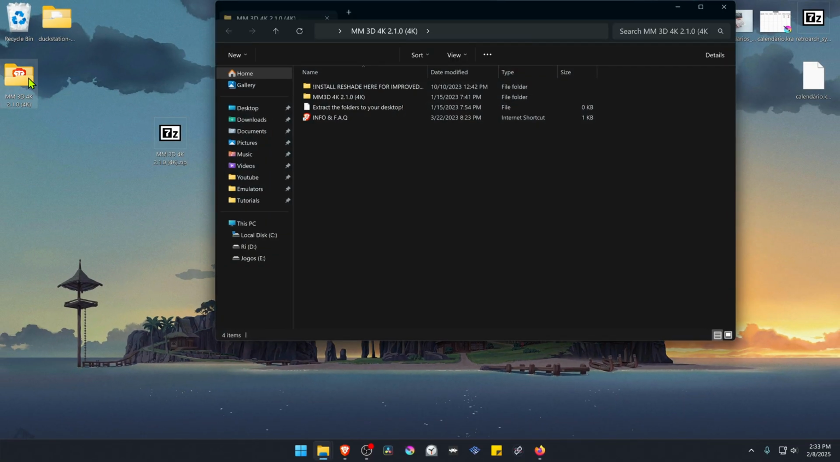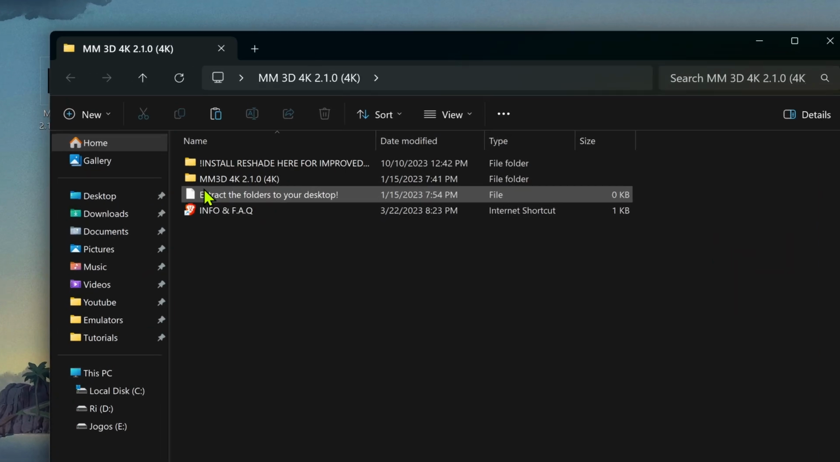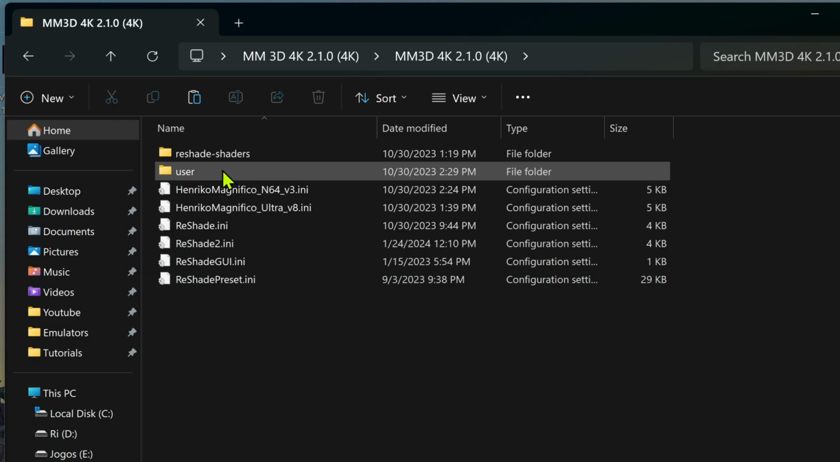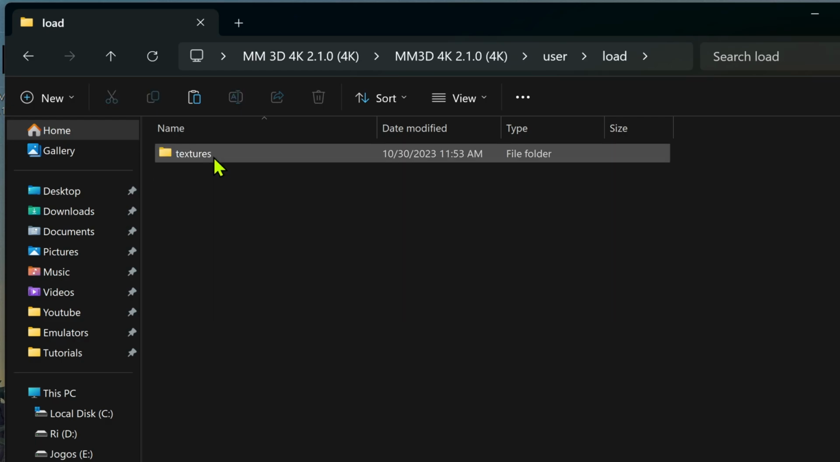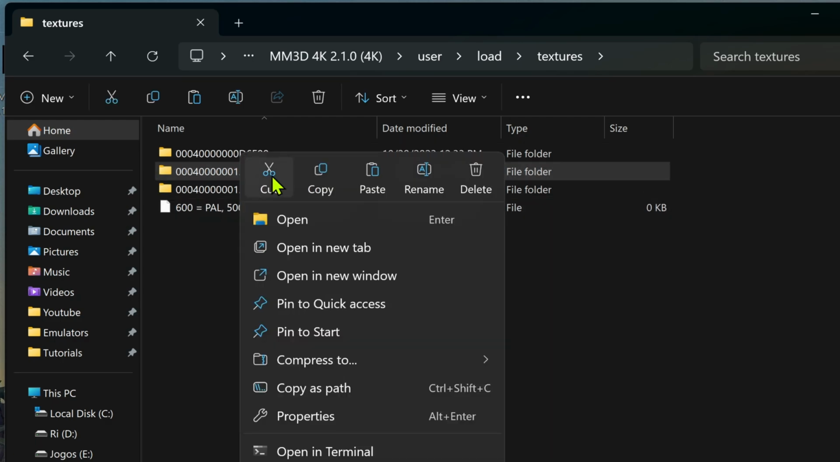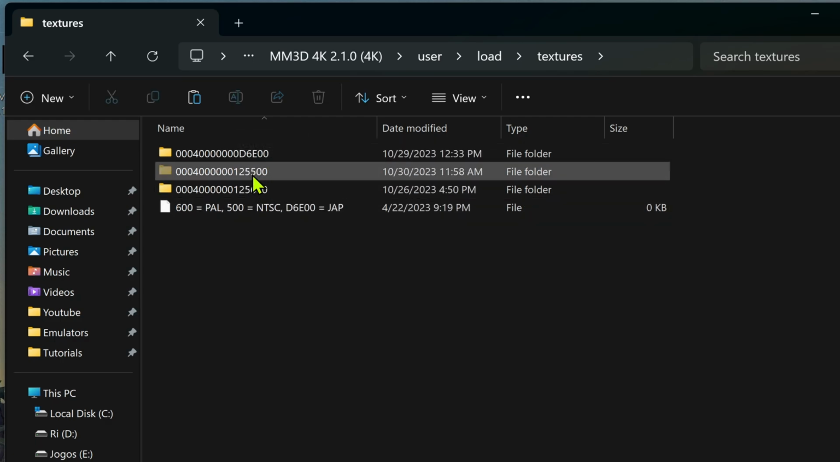Then go inside of this folder, go inside of the MM3D 4K 2.1, or whatever the current version is. Go inside of the user folder, load textures, and then copy or cut the folder that ends with the 500 number.